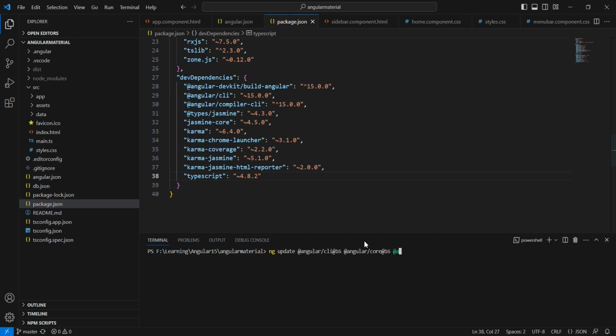And the third one is Angular slash CDK 16. So already we have this Material UI also, so make sure we upgrade our Material UI. So let me provide Angular slash material at 16, okay? So let me execute this command.